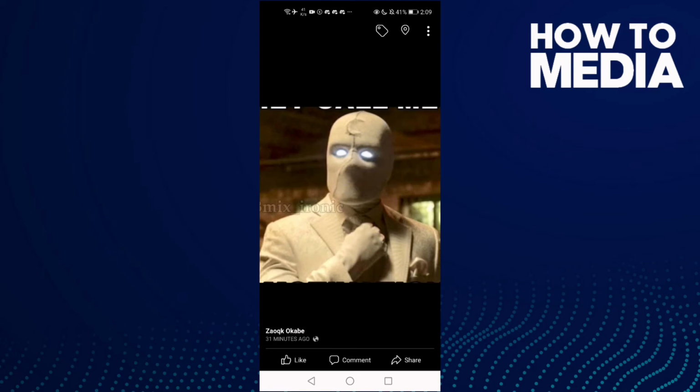And that's how to see your profile picture on Facebook mobile.